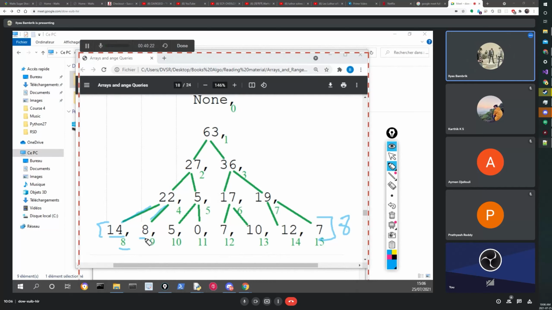14 plus 8 will give us 22 at position 4, because 4 multiplied by 2 gives us 8, plus 1 gives us 9. So at position 4, we will have 22, etc. 5 plus 0. Okay, so we actually have a tree structure, but it's represented as an array.